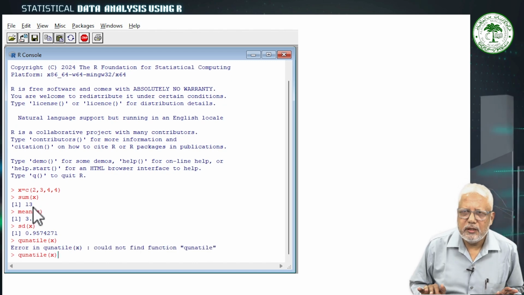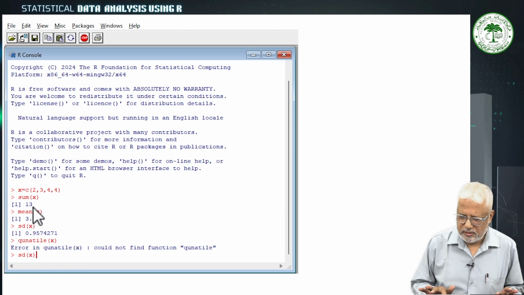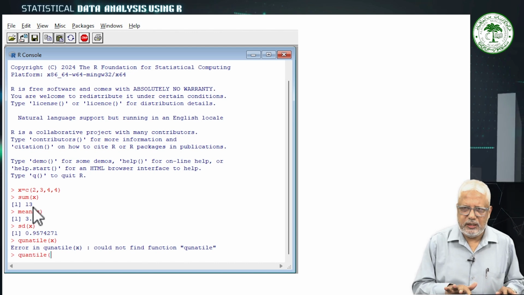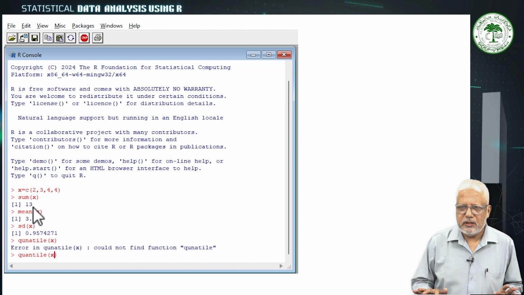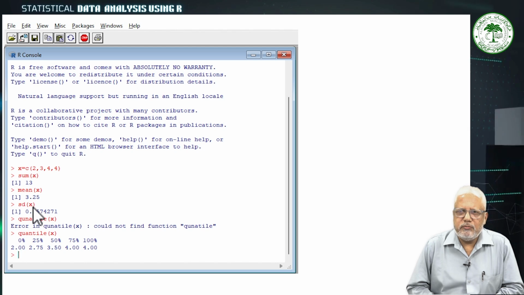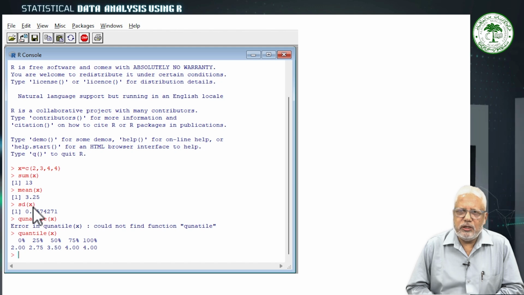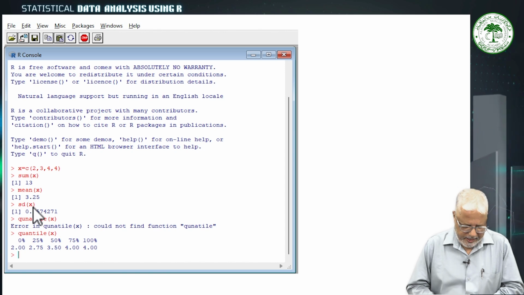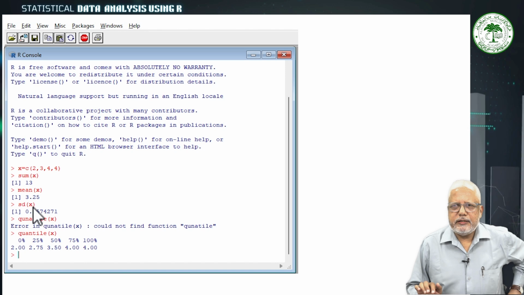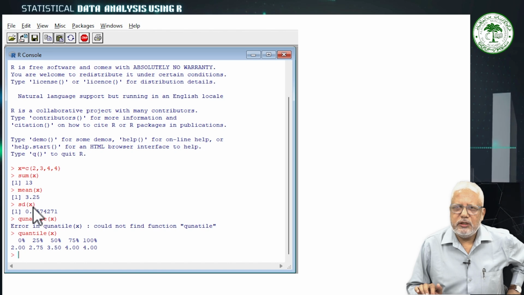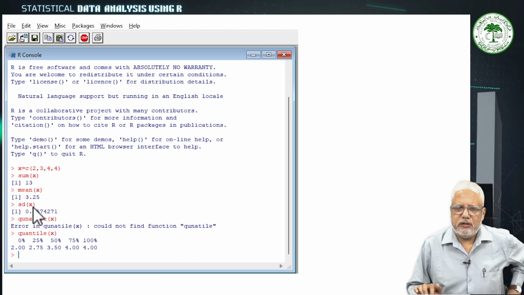See, here the 0th percentile is nothing but the minimum and the 100th percentile is the maximum, and then the first quartile, that is the 25th percentile, then the median, that is the 50th percentile, and then the third quartile, that is Q3, and that is nothing but the 75th percentile.